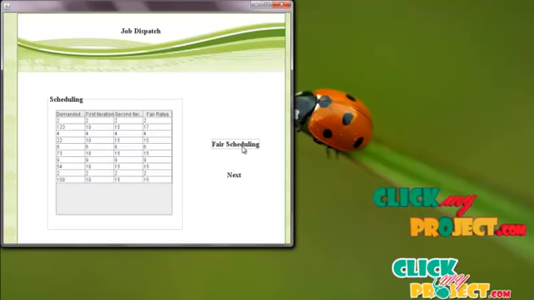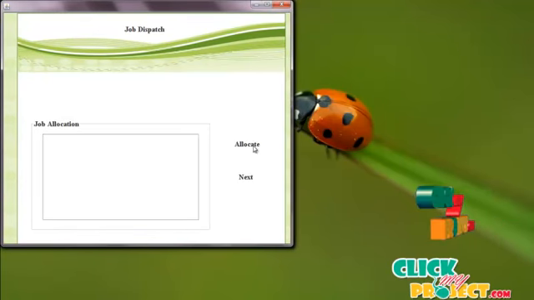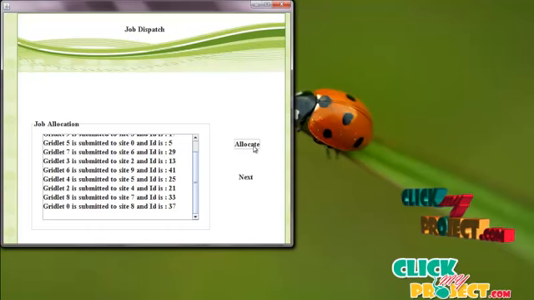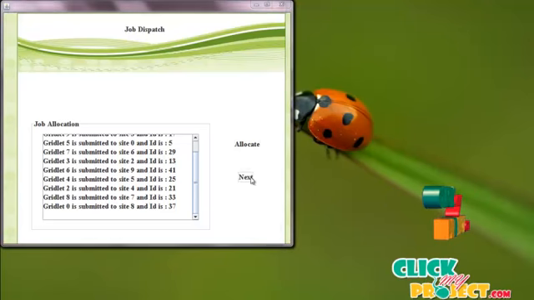Then the fair rate of each job is determined. All the jobs have demand rates. After the first and second iteration, the fair rates are determined. The fair rates are determined through the demand rates. Then press next. Click allocate. It will allocate all the jobs according to the fair rates to the resources, and click next.